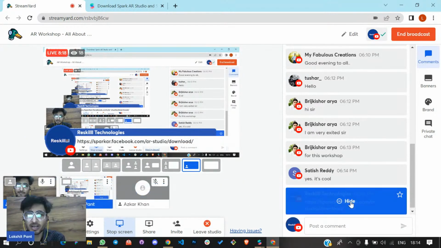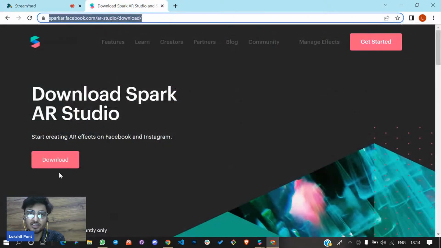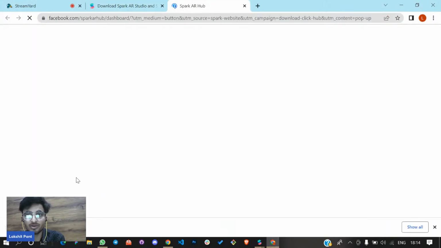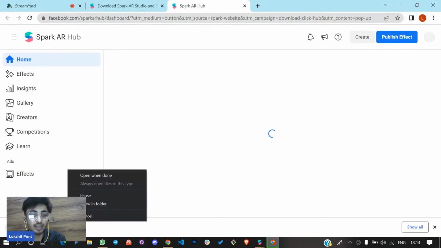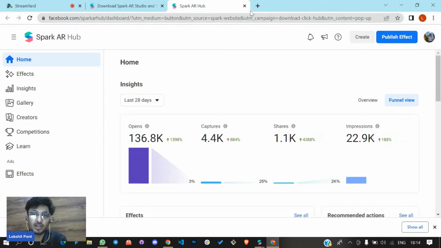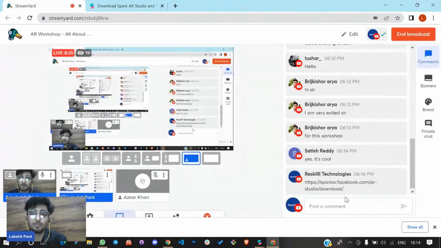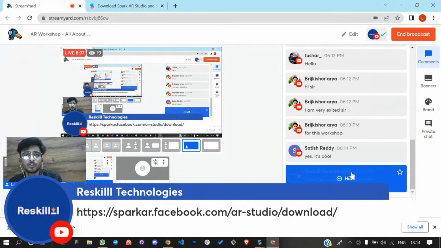You can check out this link and download Spark AR here. Click on the download option, and it will automatically download Spark. Right now, I already have Spark with me, so I'm just canceling it, because I have already downloaded Spark AR. So perfect, this is the link that you can use for downloading Spark AR.